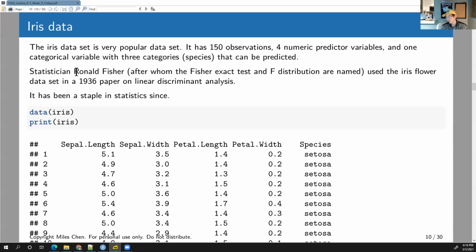All right, and so Ronald Fisher, kind of the grandfather of so many of our statistical methods today. You know, we have the Fisher exact test and the F distribution named after him and things like that. He used this iris flower data set in a 1936 paper on linear discriminant analysis, and it's kind of been a staple in statistical analysis since then. And so in my 102B class, I use the iris data set quite a bit. And if you search machine learning stuff online, any kind of classification thing, almost surely they will be dealing with the iris data set as well.